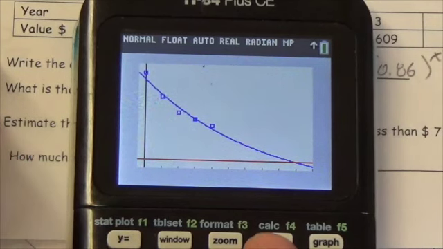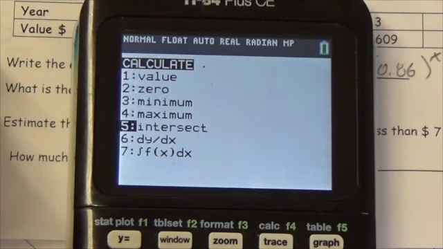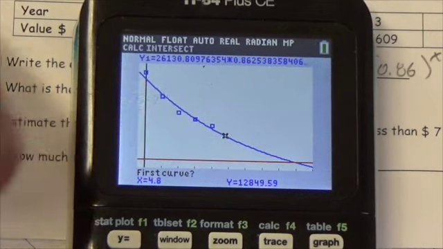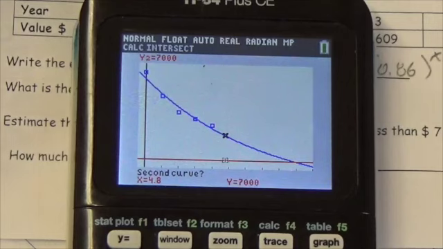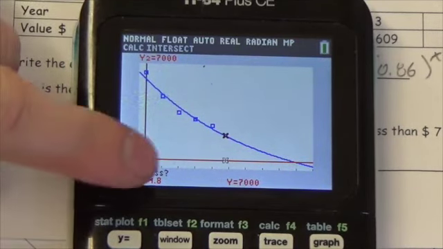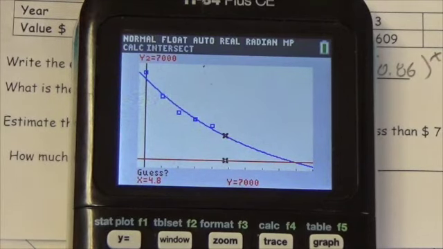So I press second, trace to get into this menu. Then I'm looking for my intersection. Is the cursor on the first curve? Yep, press enter. Did it jump to the second curve that I'm interested in? Yep, press enter. Can it make this as a guess? Sure, knock yourself out.